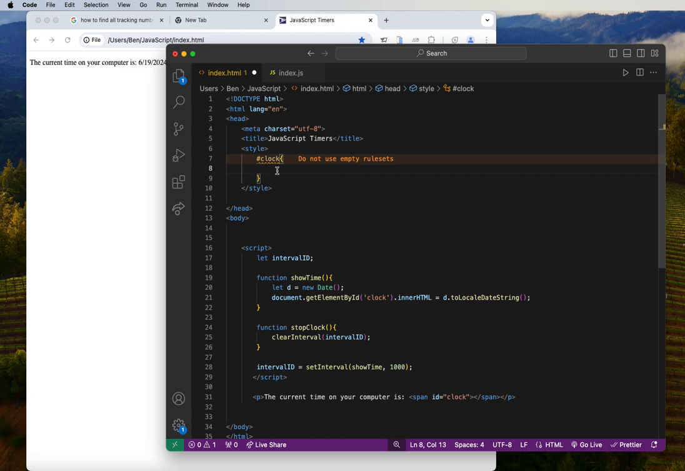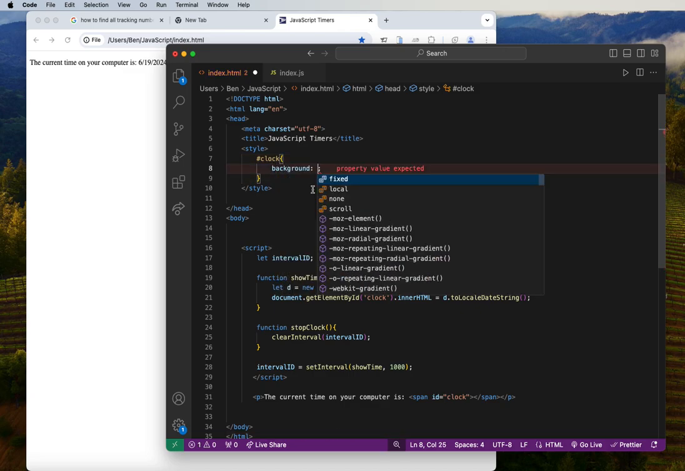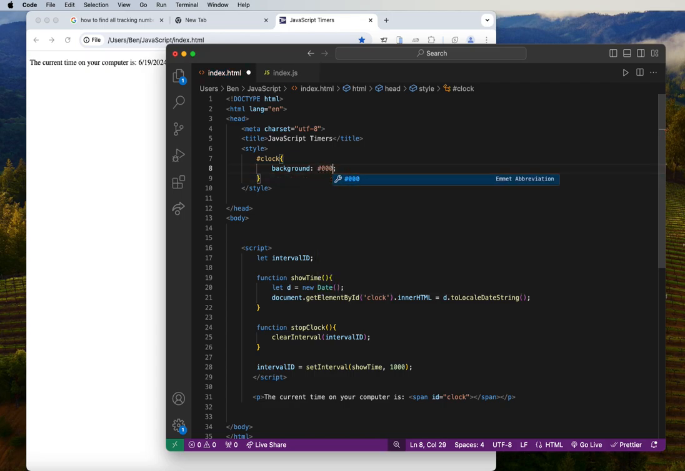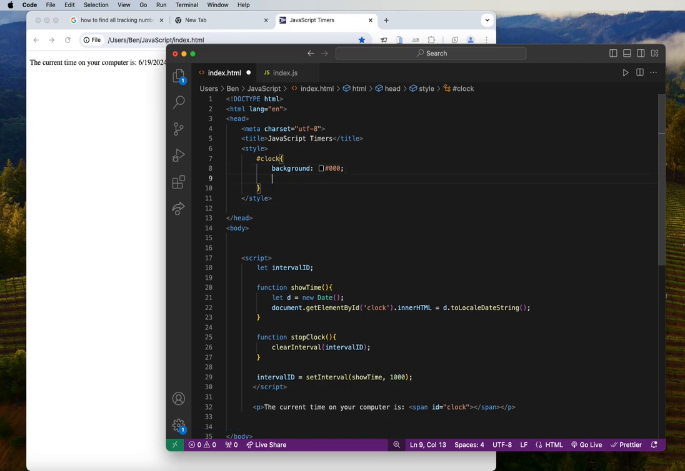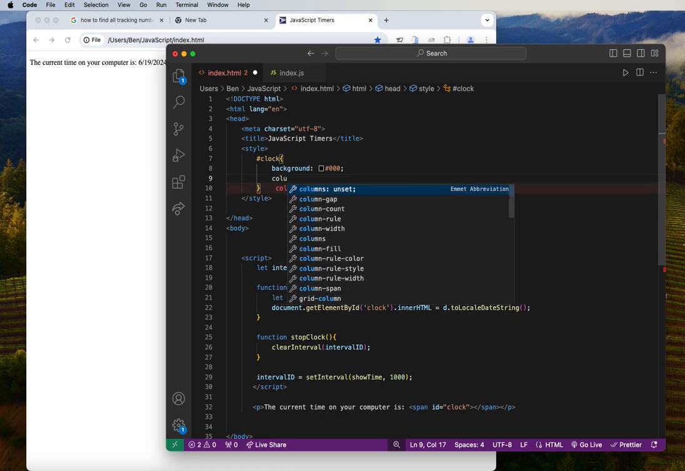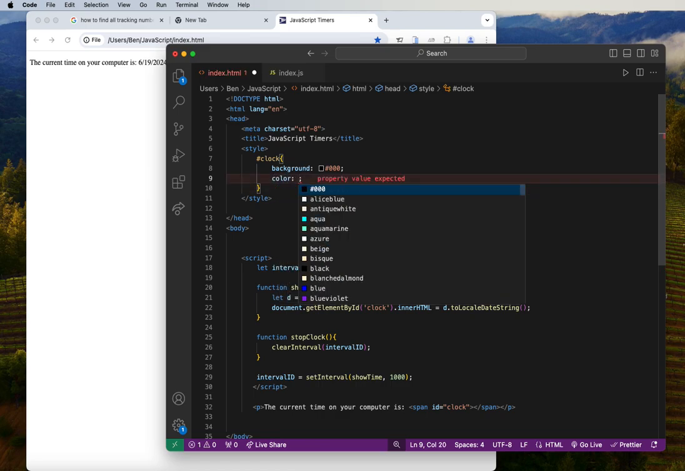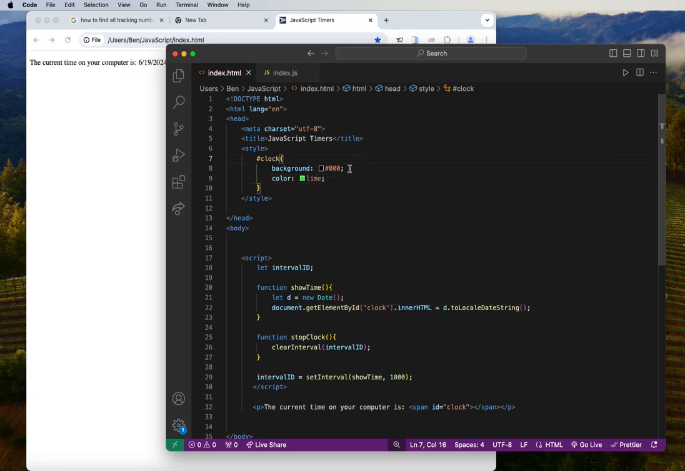Clock. Let's first have a background for our clock, and let's set it to black, background to black, and then let's have the color. We're gonna have the color of the display, inside the display of the numbers of the clock. So let me use color for that. Yes, okay. And then let's have a block display.